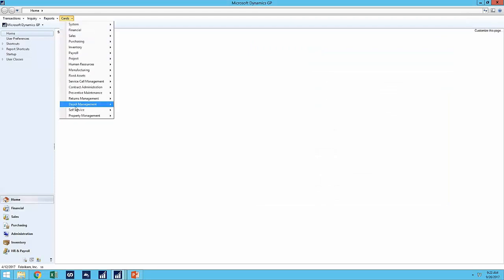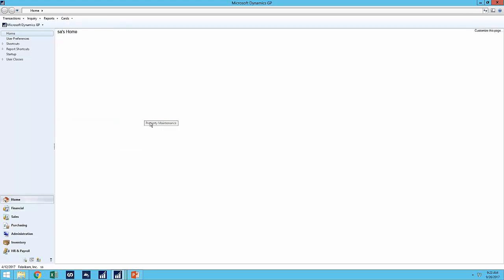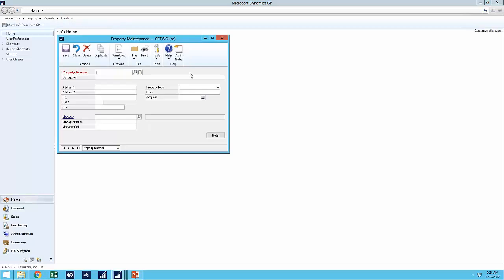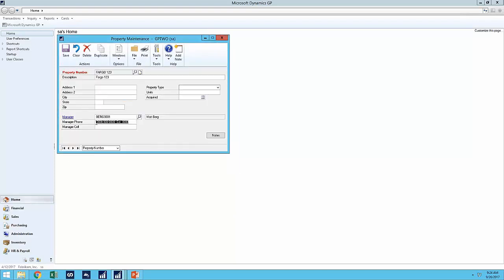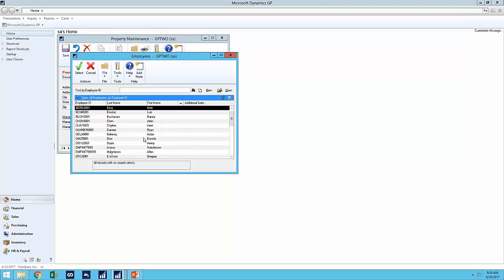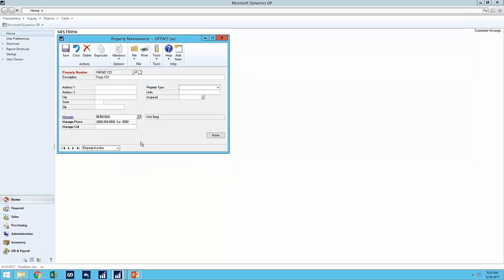So if I go to cards, we see property management. That's what I built in Extender. It's a menu I created in Extender. And then I have all of these different forms here. So property maintenance, I'll just create a property here for us. And you can see I have all these different fields. We aren't going to worry about all this data here, but I can link back to GP data if I want to. So this goes back to the GP employees. I don't have to link back to any GP data, but I can.